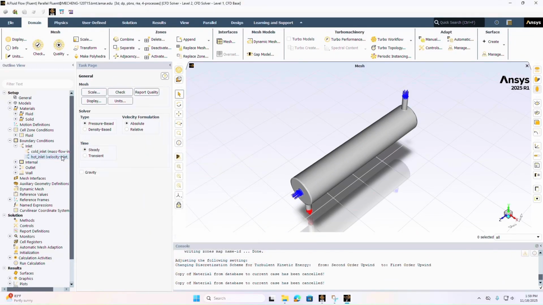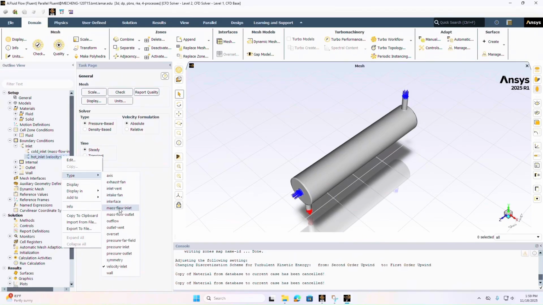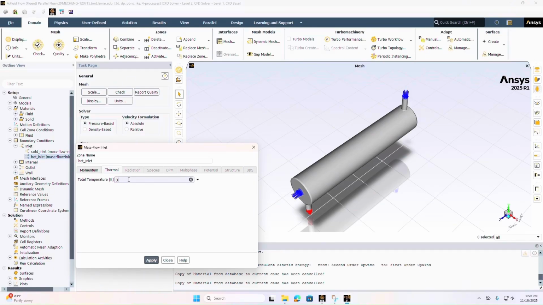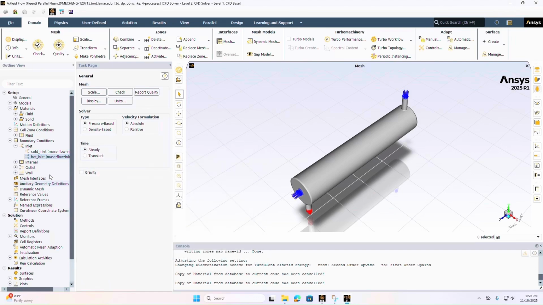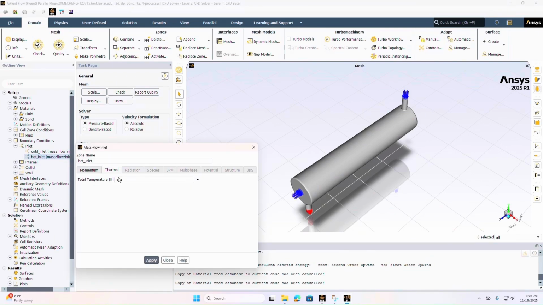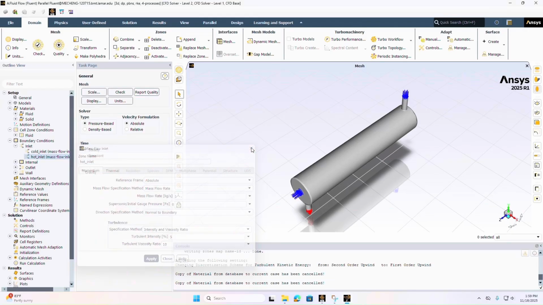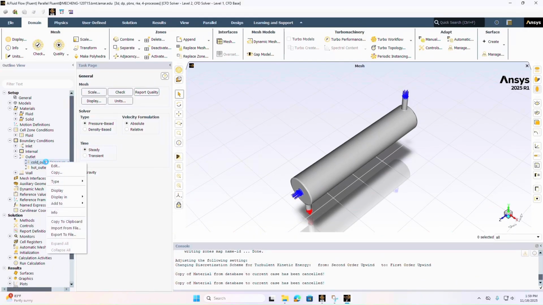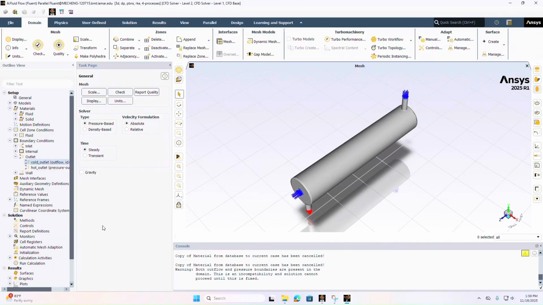We'll do the same for the hot inlet. Change the type to mass flow. Change the mass flow rate to 1. Thermal 383, which is 110 degrees Celsius from the problem statement. So now we're going to change the cold and hot outlet to an outflow by selecting and right clicking.